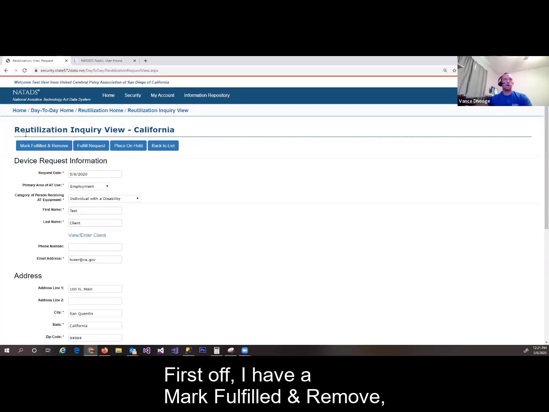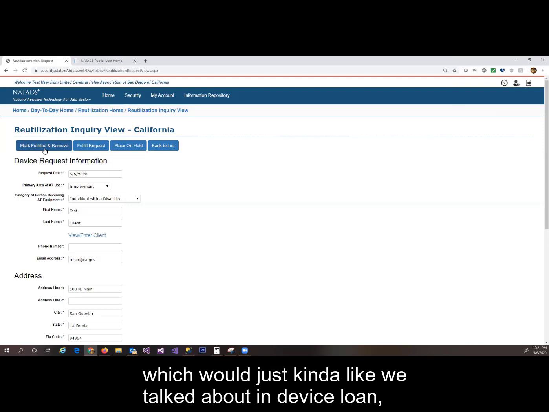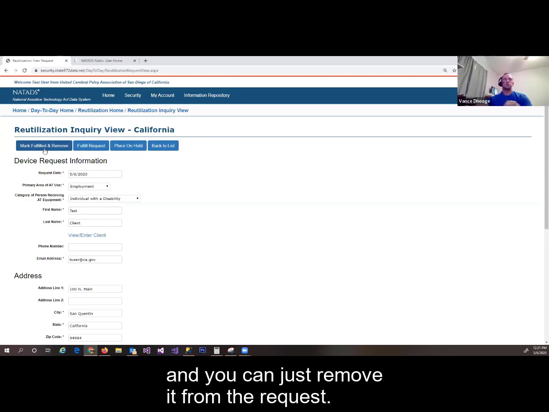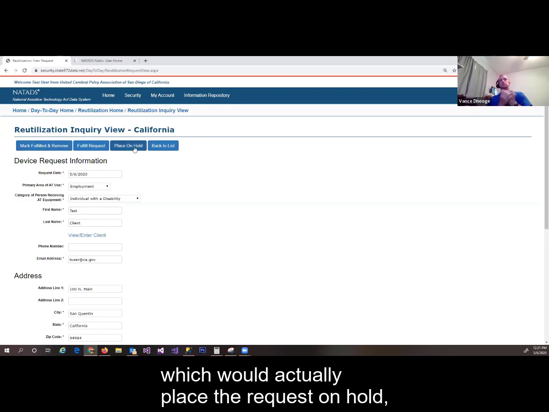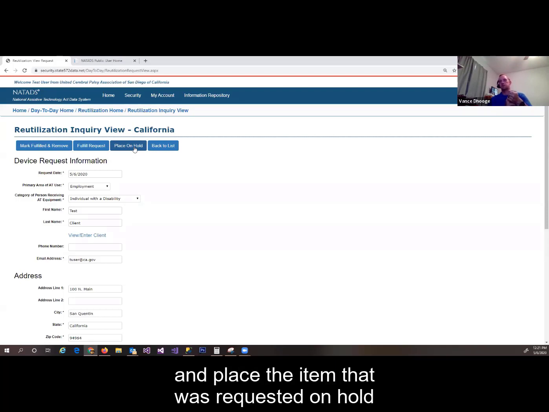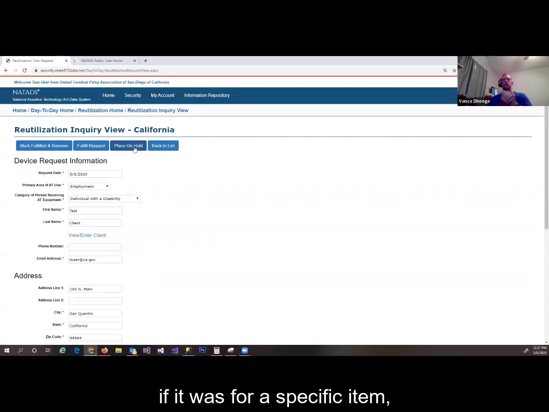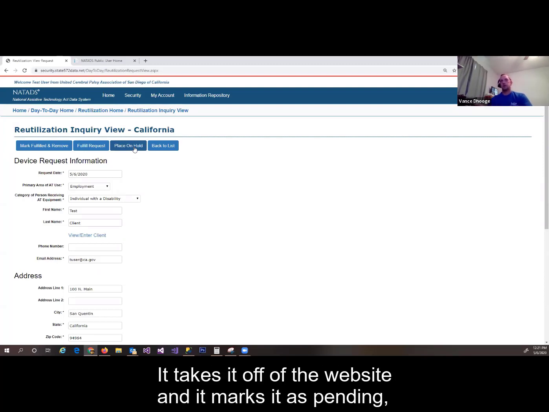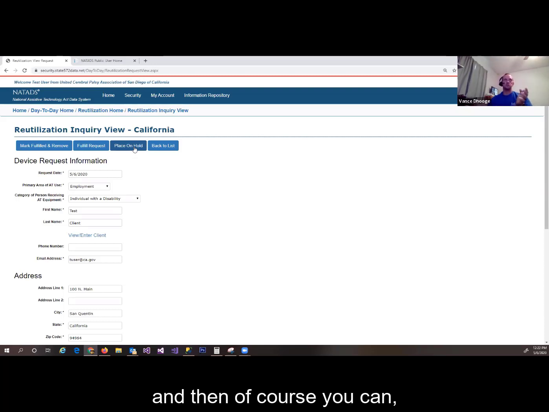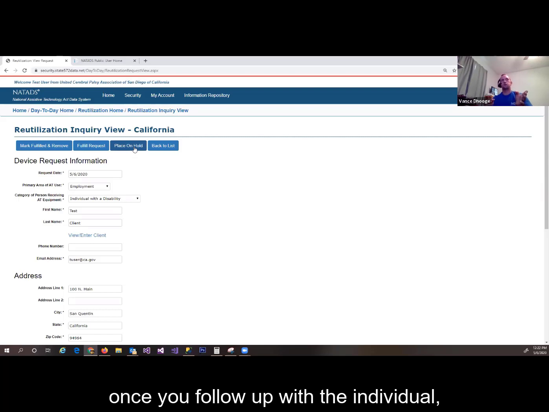First off, I have a mark fulfilled and removed, which would just, like we talked about in device loan, remove it from the request. Place on hold, which would actually place the request on hold and place the item that was requested on hold if it was for a specific item, so that you can follow up with the individual, get more information. It takes it off of the website, marks it as pending, and then of course, once you follow up with the individual, you can fulfill the request.